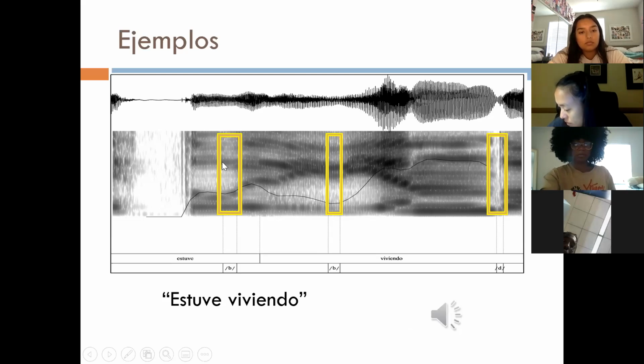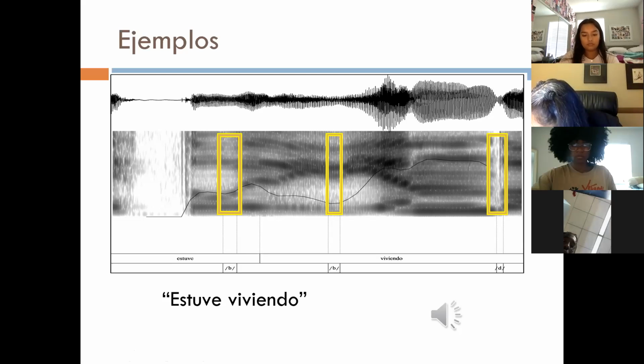You see the energy changes very little. It dips a little bit. You see a little bit of a dip right here, a little bit of a dip right here in the bands of energy, and maybe a little bit of a dip, the rectangles covering it. Pero con un aproximante, los articuladores se aproximan, pero el aire tiene casi libre paso por la boca, entonces no se impide casi para nada. ¿Alguna pregunta sobre las aproximantes?